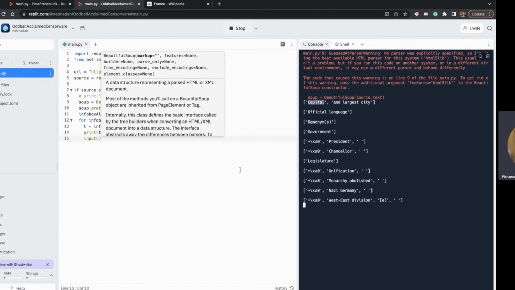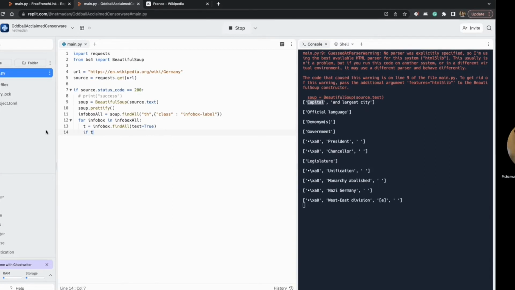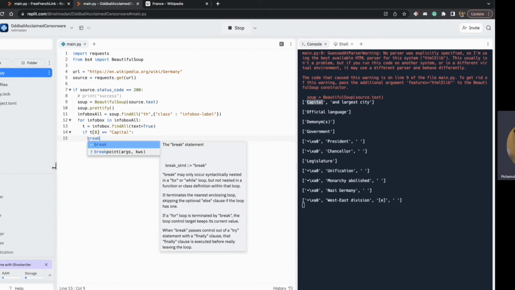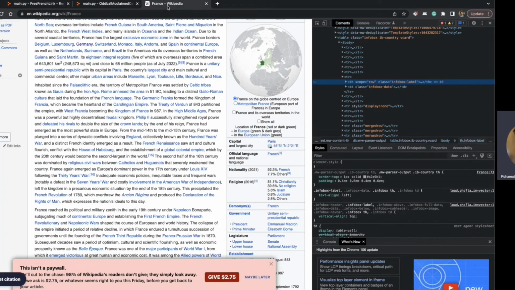And the first element in the list should be capital. So let's get rid of this print and input statement and check if the first element in the list is actually the word capital. At that point is where we need to break. But why are we doing this? Because we want to find where capital is.